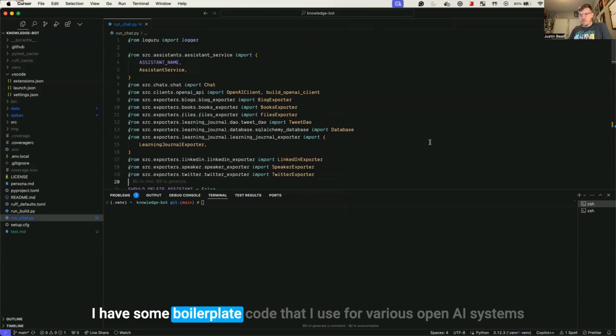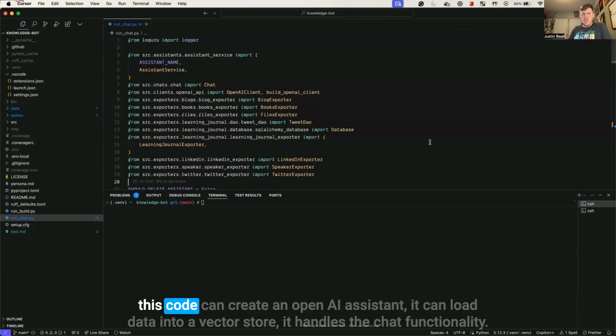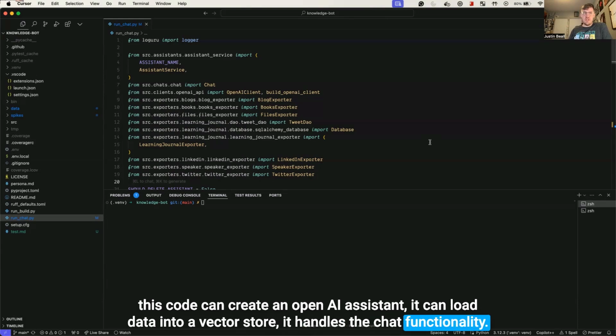Today we're going to try to upload some code I have for OpenAI assistants to PyPI using Cursor SH as an AI assistant. I have some boilerplate code that I use for various OpenAI assistants. This code can create an OpenAI assistant. It can load data into a vector store. It handles the chat functionality.